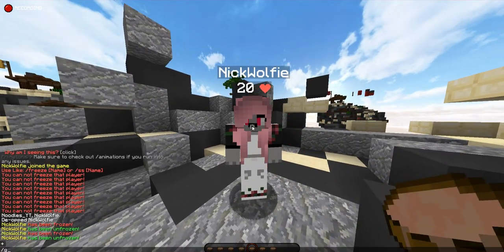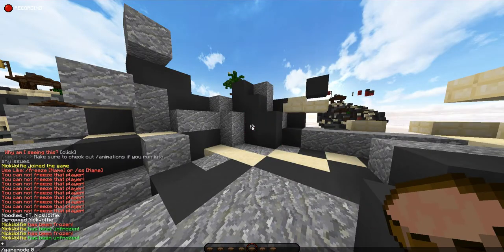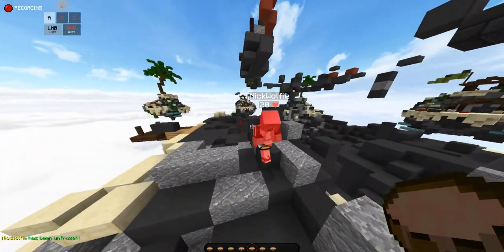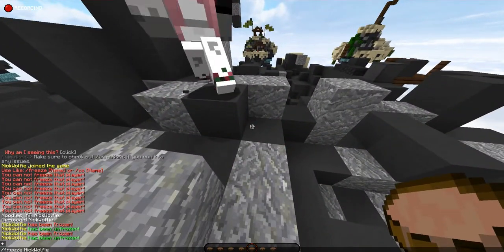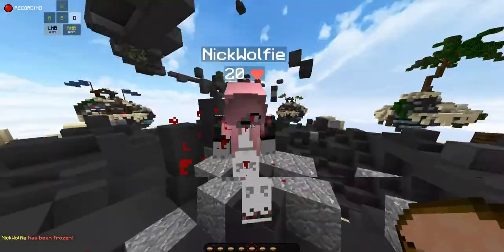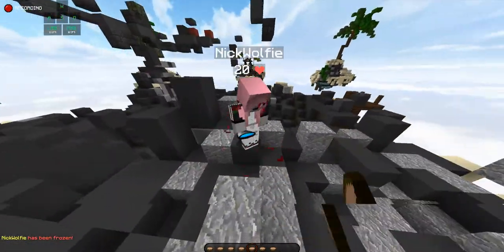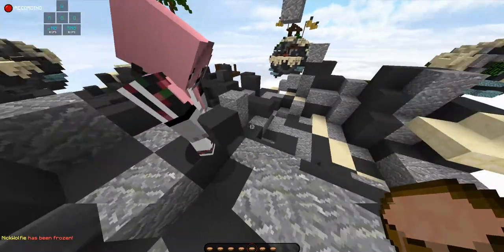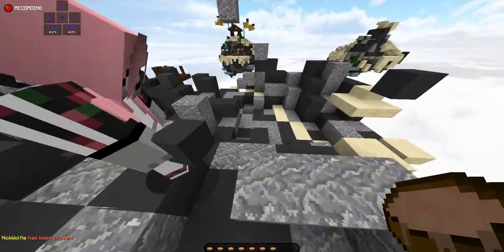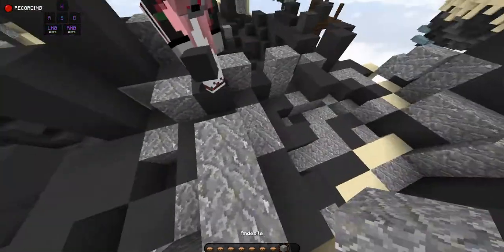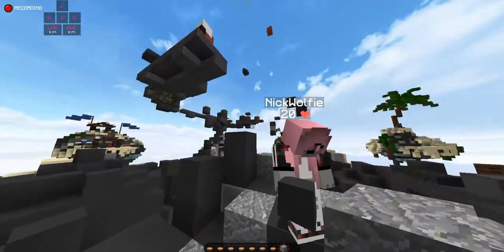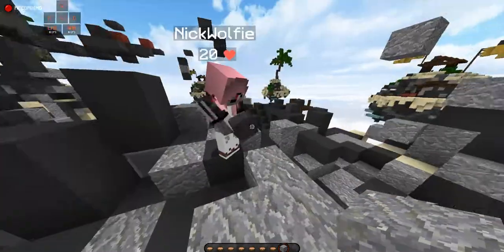Well, he's in creative. Hold on. Now, I can hit him. But if I freeze him, I can't hit him. And he's unable to hit me, which is fun. If he tries to place a block on the ground, he cannot do so. If he tries to break a block that's placed right in front of him, what will happen, Wolf? Doesn't work. He's unable to do it.